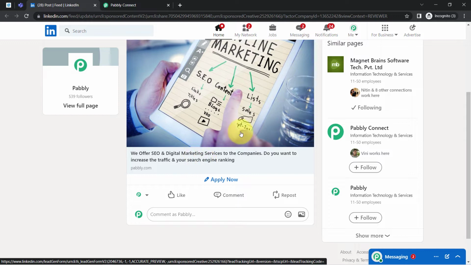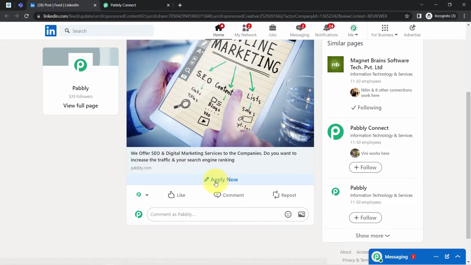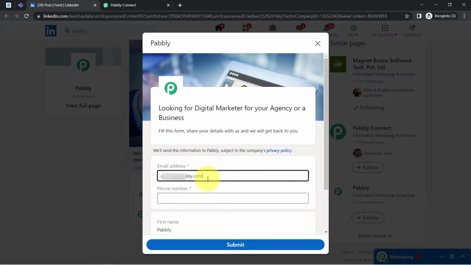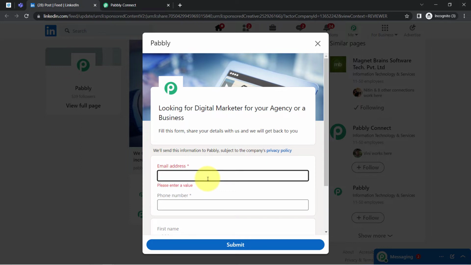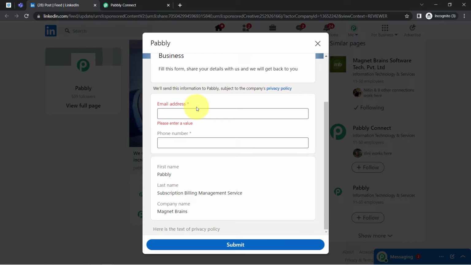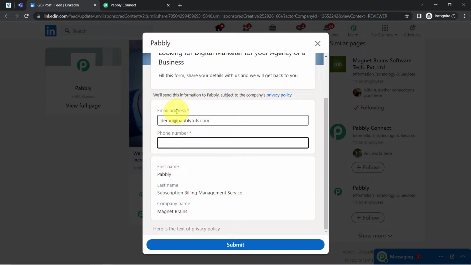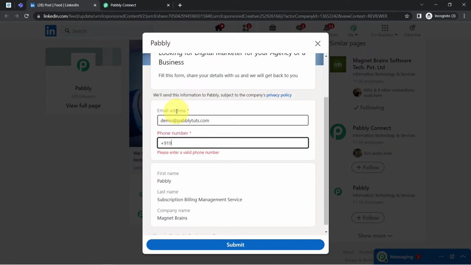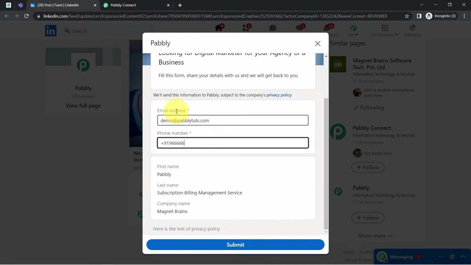Assume that the user is really interested in increasing the traffic of his website, so that is why he is going to click on this apply now button, and this is how our LinkedIn lead generation form will open up. As a user I am going to submit this LinkedIn lead generation form with some dummy data. Let me add the dummy email address, that is demo@pabblytudes.com. Now it is asking for the phone number, so again I am going to provide a dummy 10-digit phone number.